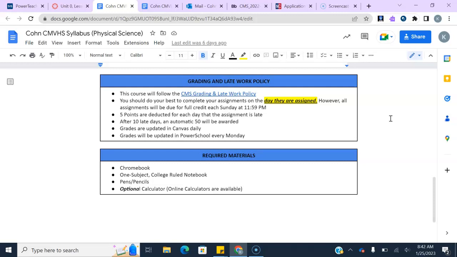Remember, all work for the week is due for full credit on Sundays at 11:59 p.m. 5 points are taken off each day it's late, and after 10 days, it's an automatic 50, but you can still turn it in for that 50. Remember, this semester, you guys are trying to complete your work on the day it is given to you, okay? And that will help prevent any of that late work and prevent absences as well, okay?